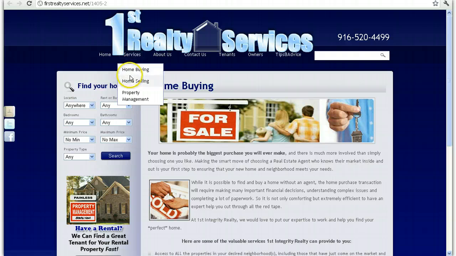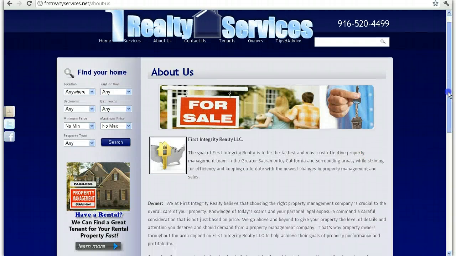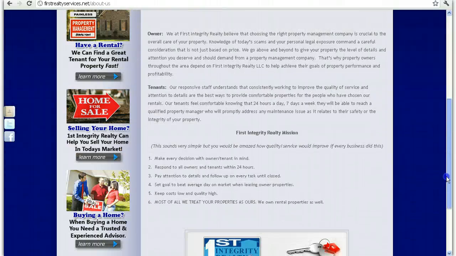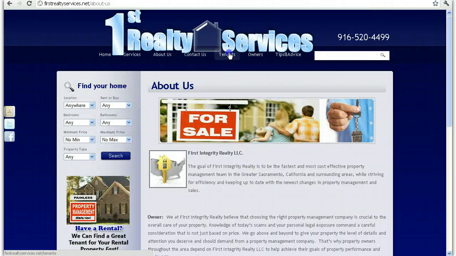Now, if we go here, what I want to show you is, we've already looked at the home buying and home selling page and the property management page. I want to show you the About Us page. Now, the About Us page basically gives people a brief overview of First Realty Services and what you guys do. So I have this page set up. And then we have the Tenants page.